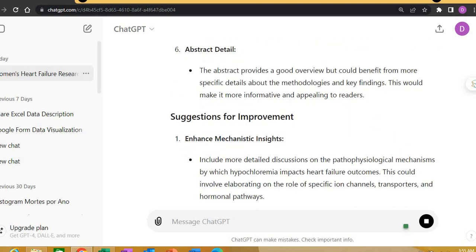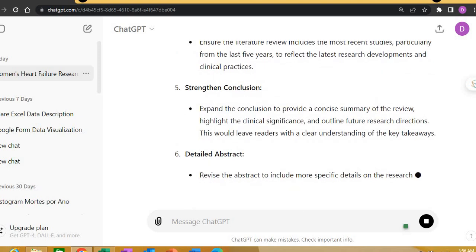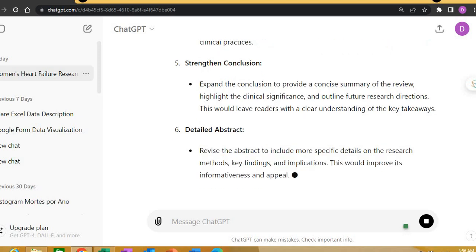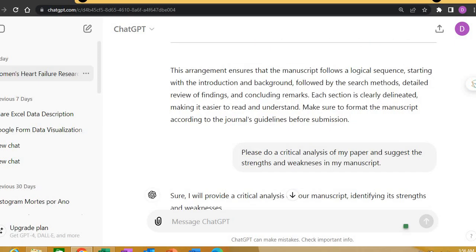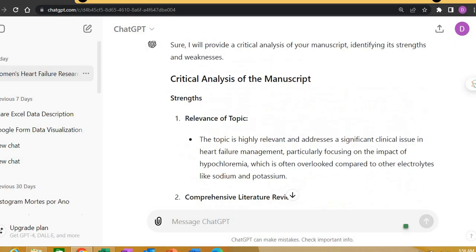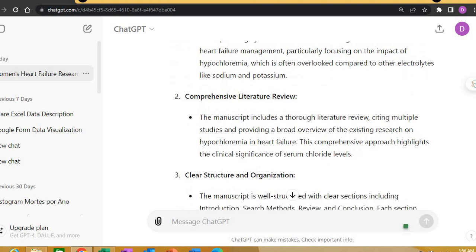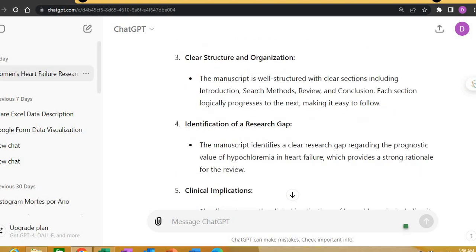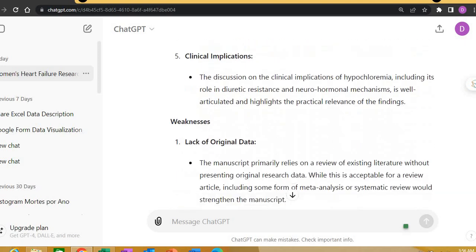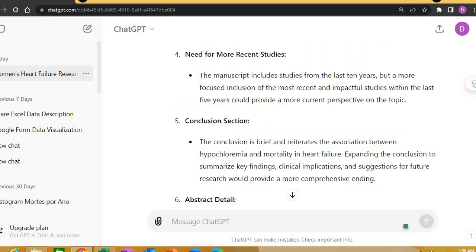Okay, I'm not going to read that in this video, that's published, but you can do that with your paper. See, it is giving you a lot of room to improve your manuscript. It is showing me some strengths: relevance, a comprehensive literature review, clear structure and organization, and an identified research gap. In weaknesses, I'm not going to read the weaknesses actually.